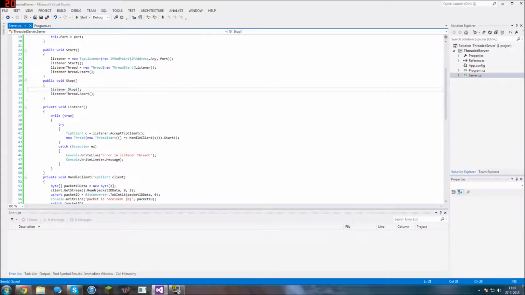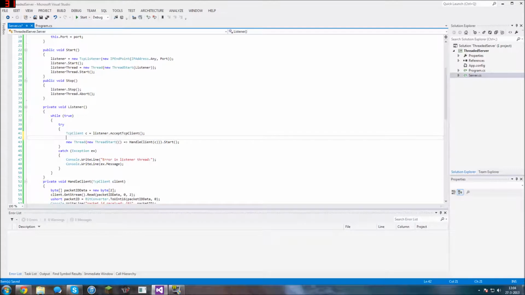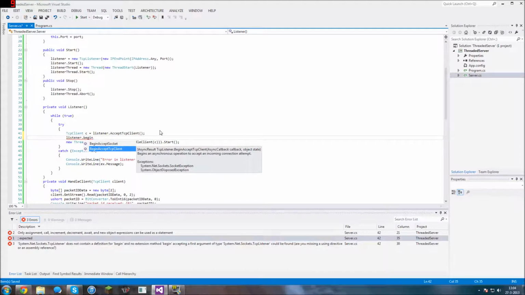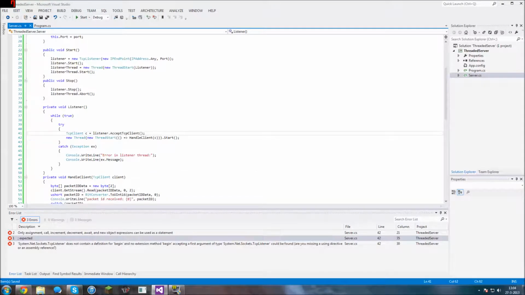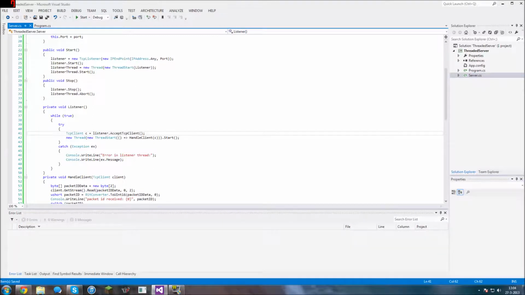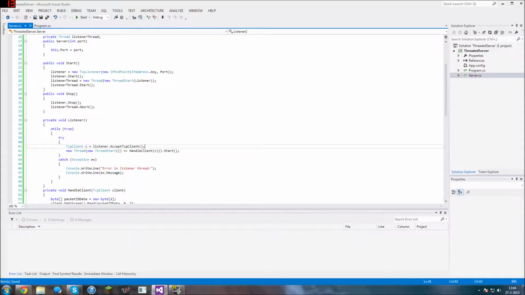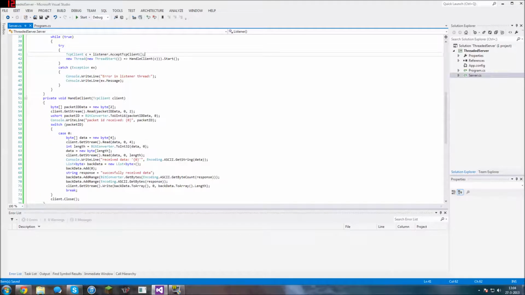There are better ways to stop and start a server. I think it's BeginAcceptTcpClient and BeginAcceptSocket. Listener.BeginAcceptTcpClient, yeah. It's a bit better with thread safeness, but this one does just work, so I prefer using this one.